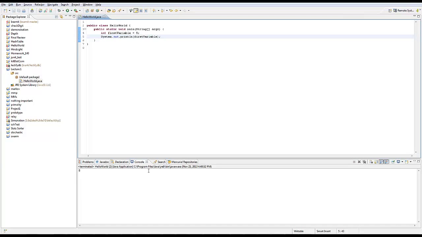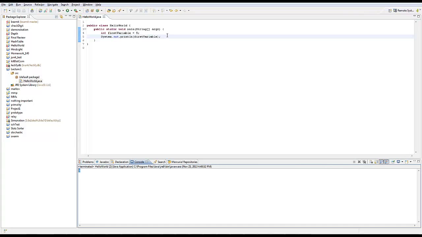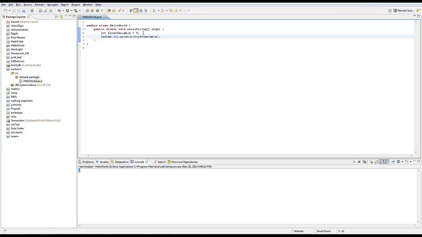Alright, if we run this, there we go. The program prints out 5, exactly as we wanted. Cool.